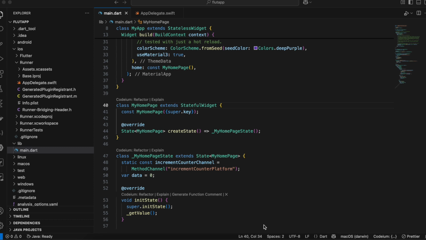Now you don't have to use user defaults. I have just taken one example. You can use Core Data, Swift Data, or maybe fetch the data from your API as well. But just to keep things simple, I'm storing data inside user defaults.